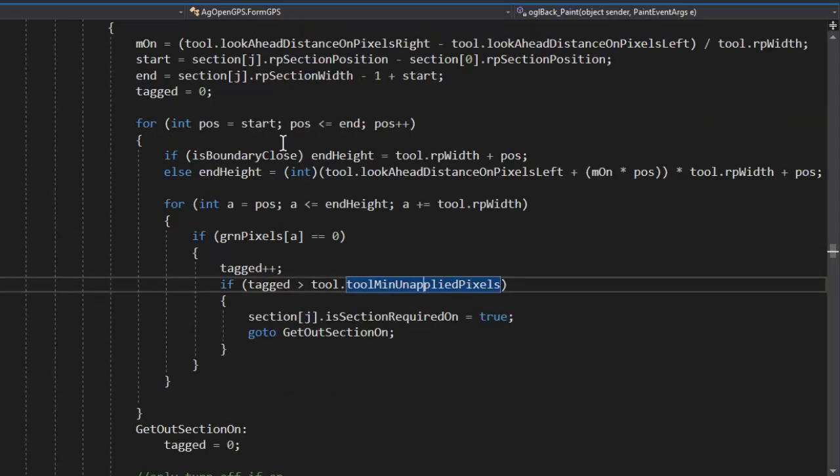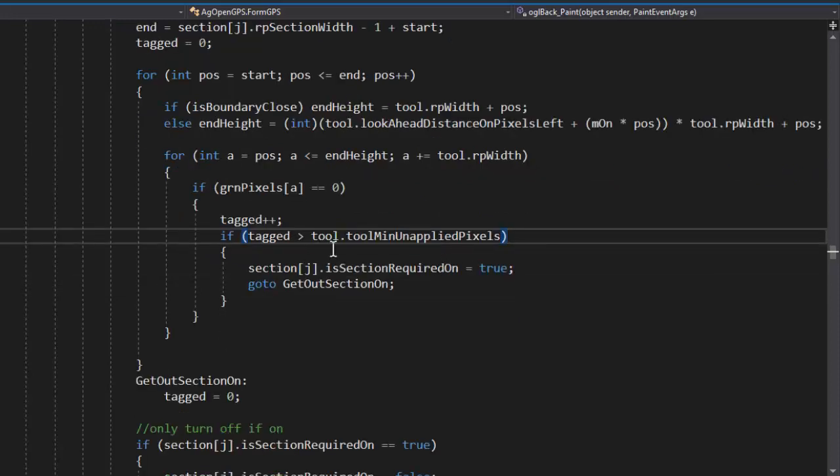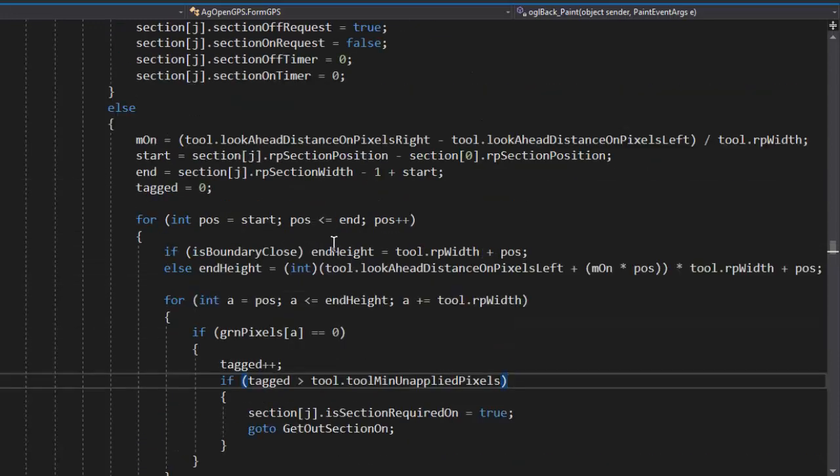So again, this is just looking ahead and finding out individual pixels. So that's all that minimum unapplied pixels does. You have to figure out a better way to call it. It's basically 10 centimeters by 10 centimeters. Remember, that's how big a pixel is of area. So if you had 10 of them, well then you're going to have 1 meter by 10 centimeter patch of land that isn't applied. That's how big of a chunk of land you need in order to turn the section on.